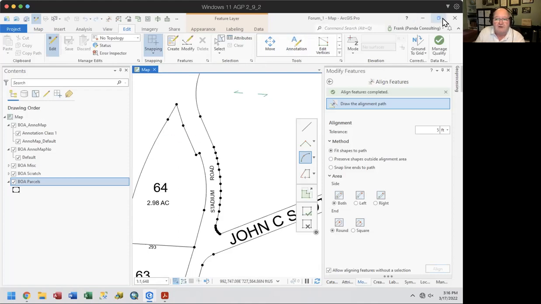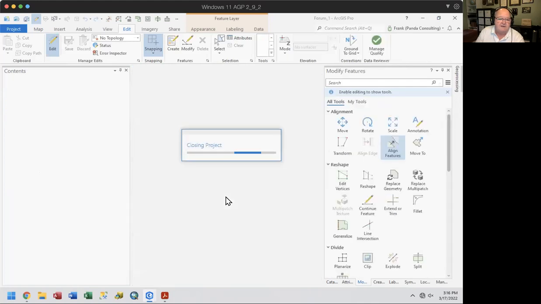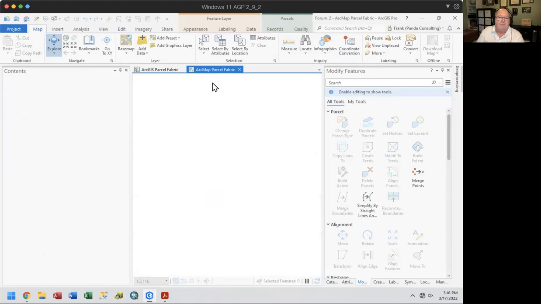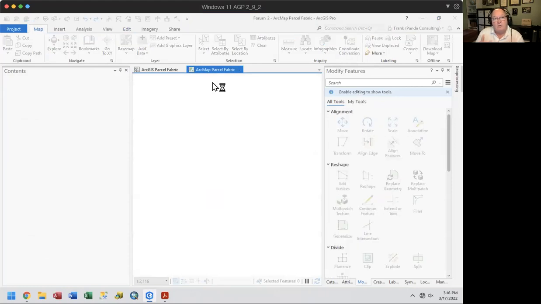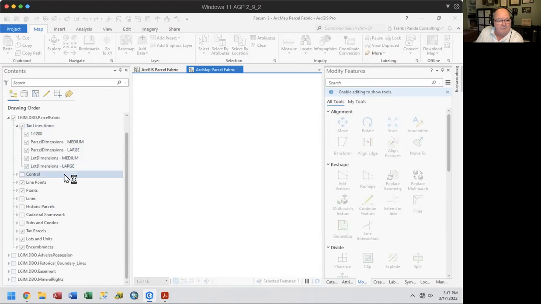But then I have another client who said, well, that's nice, but what happens if I'm in the ArcMap parcel fabric? What do I need to think about when I'm moving from the ArcMap parcel fabric into the ArcGIS parcel fabric? And this is where it gets a little bit more interesting. I'm waiting for this to display right now. So this is the ArcMap parcel fabric.